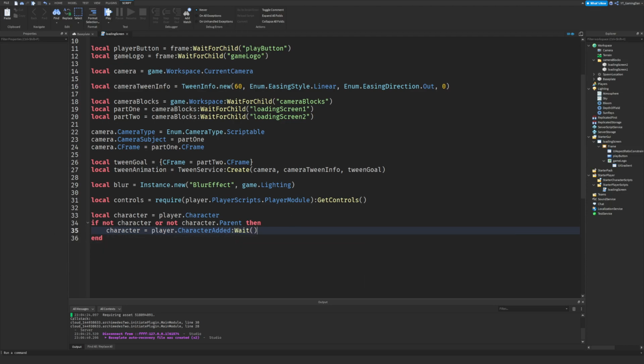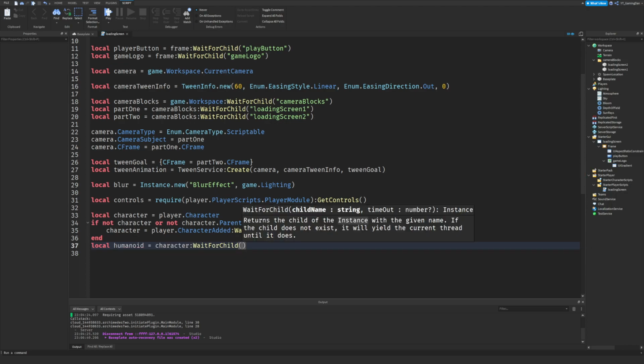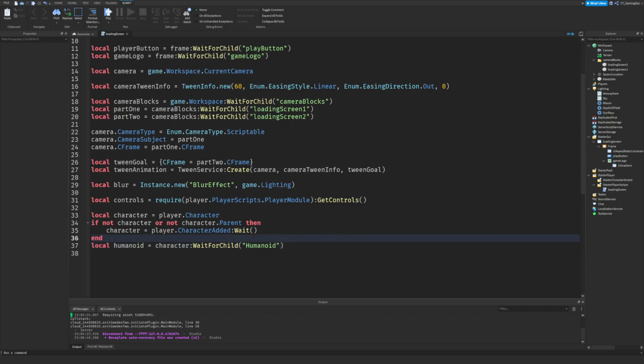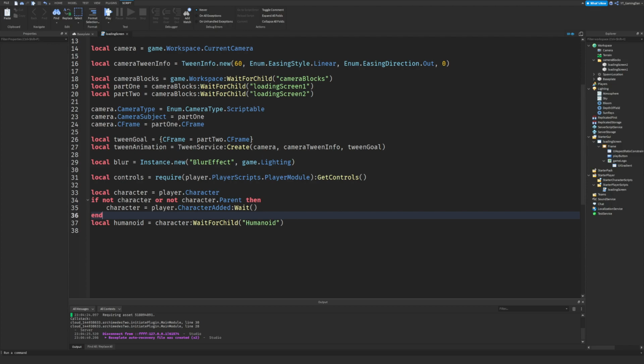So essentially, guys, what we are doing is finding the character of the player. If it can't currently find the character of the player, it will wait until the character of the player has been added. Now we can go ahead and disable their controls later on. After that, guys, we want to find the humanoid. So local humanoid equals character:WaitForChild Humanoid over here. I think I've spelled that right. Hopefully I have.